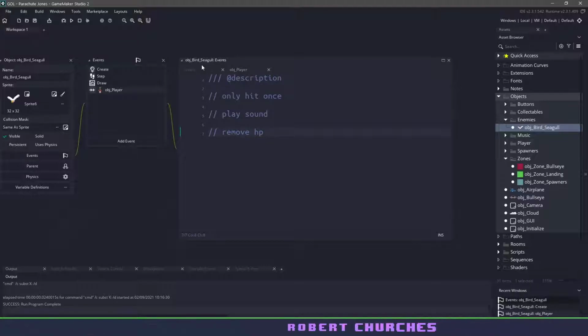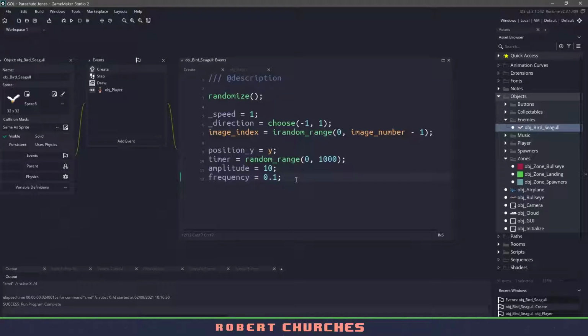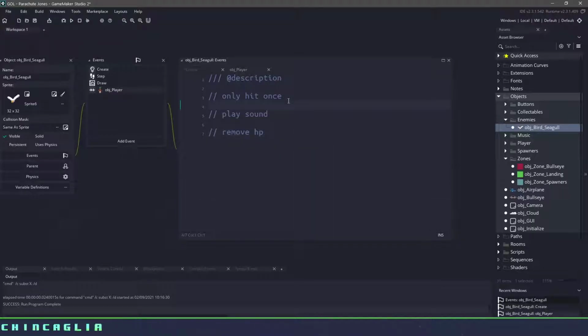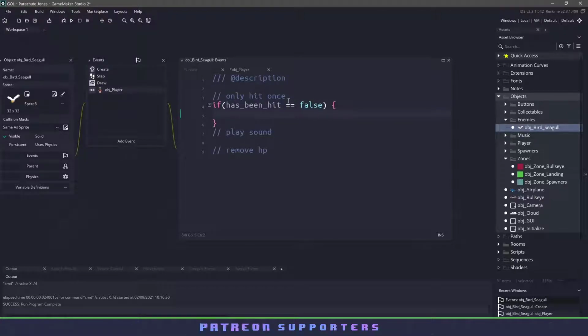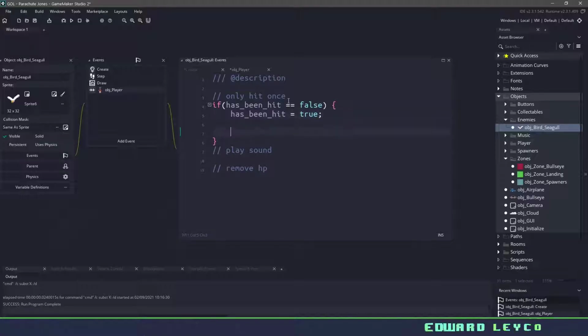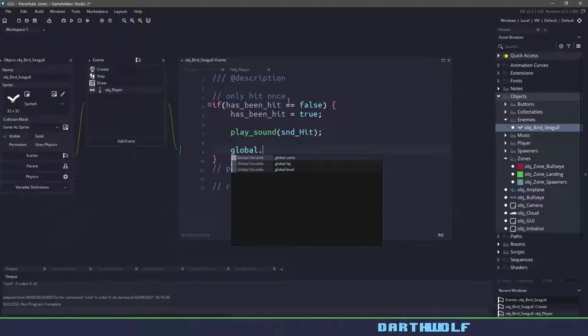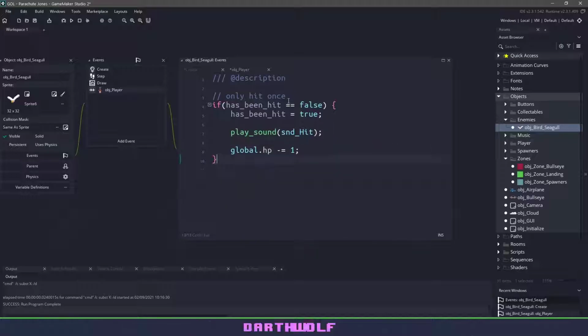So again, we can easily get away with this by using that Boolean flag. We'll create a new Boolean called has been hit, and we'll set it to false for all of our seagulls. Now in the player, all we have to do is check to see if has been hit is equal false. If it has not been hit, then we know that we can hit the player. So we'll make the flag say true, and then we'll play our sound, SND hit, and then we remove a hit point from our player. I'm going to remove those comments, and now our seagull is complete.